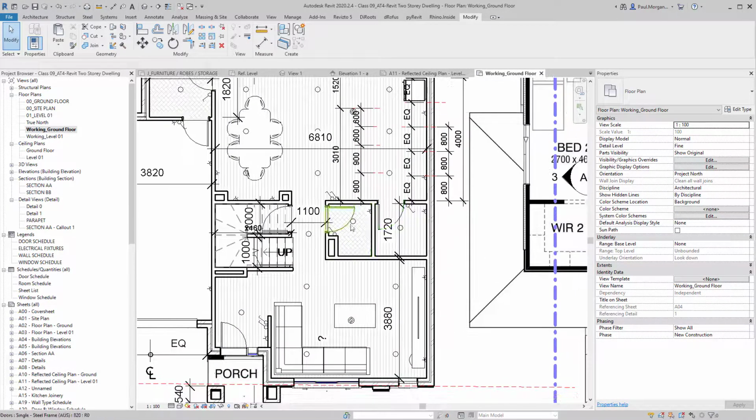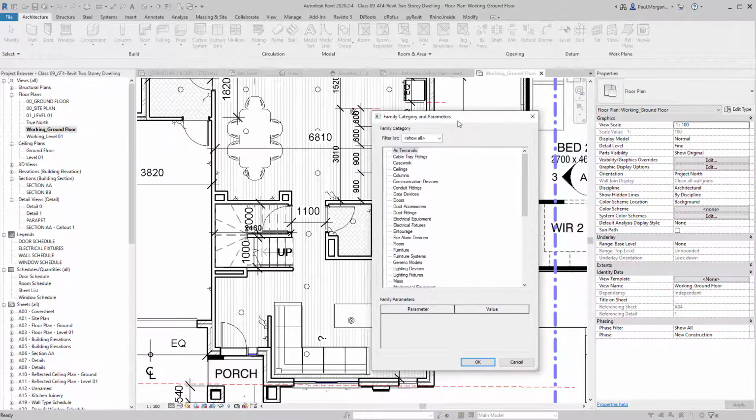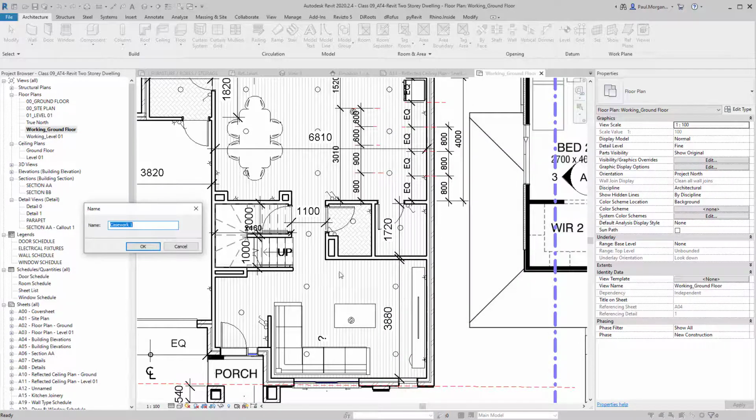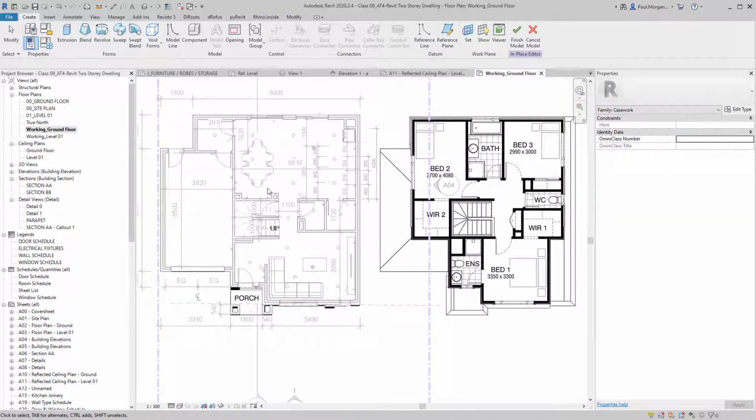So what I'm going to do in my working floor plan is go up to Architecture, Component, and then under Component, I'm going to click on Model In-Place. What's going to happen now is it's going to prompt me to pick a category of family that I want to model. And in our case, it's going to be casework. Casework is a joinery family, just American terminology. Click OK, and it's going to ask us to name this casework. So in this instance, let's just name this bathroom vanity ground.